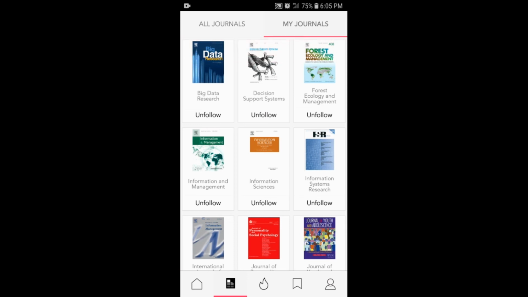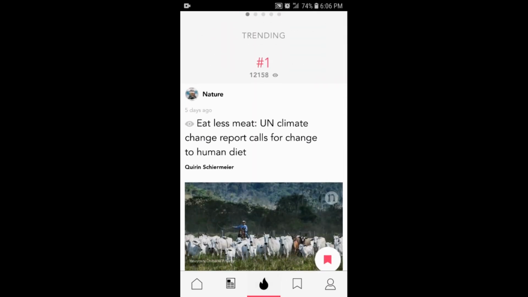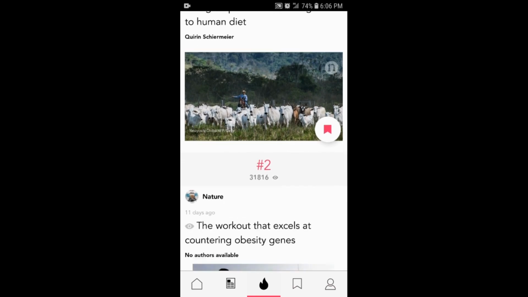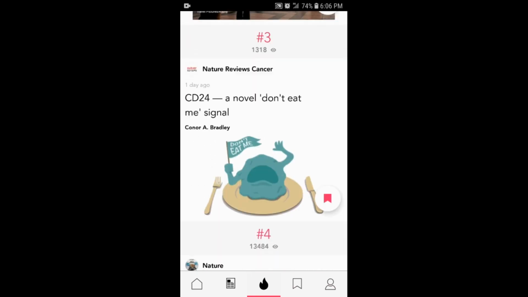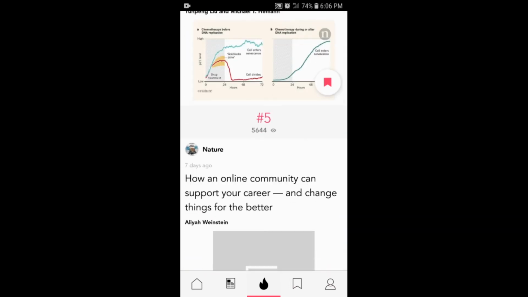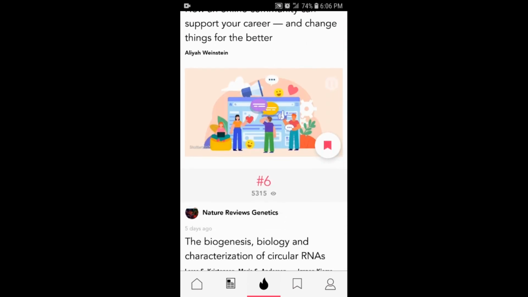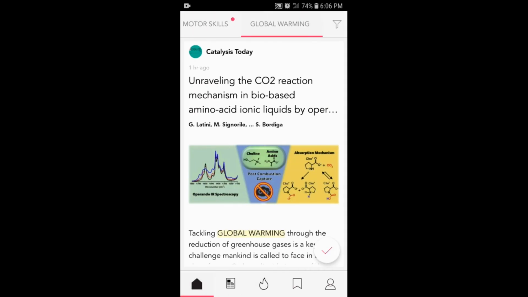Now the last icon that we really need to cover is the one in the center, and that's the trending. So you can see what everybody's reading in here and see if there's anything good that you want to read as well. That's how you use Researcher.